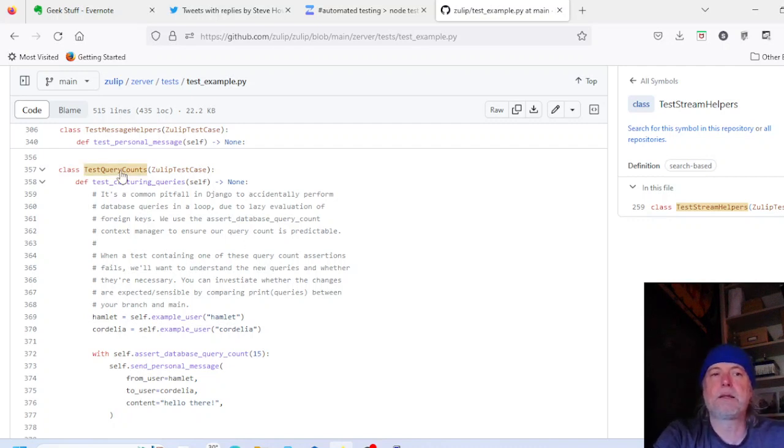Yeah, and this is going to take you probably an hour or two to get through, but you're going to learn so many important concepts about how Zulip works. This particular class here is called test query counts. And I hate to just read stuff to you that you can read yourself. But it says it's a common pitfall to accidentally perform database queries in a loop due to lazy evaluation of foreign keys. So we use the assert database query count context manager to ensure our query count is predictable.